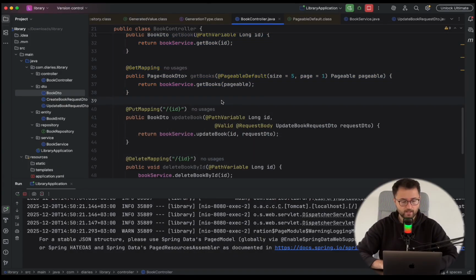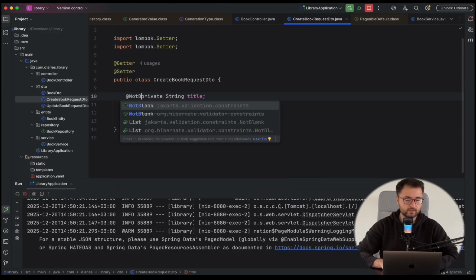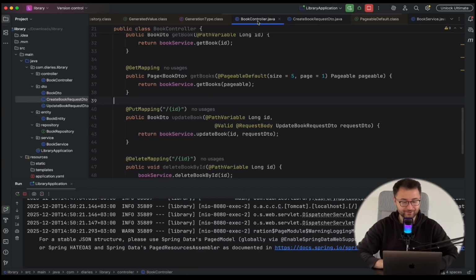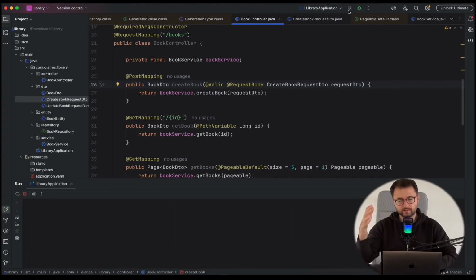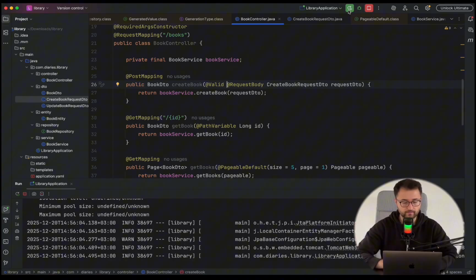So I'm going to take this one to the in progress column, and I'm going to go back to IntelliJ IDEA and move over to the create book request DTO. And again, I'm going to be using the not blank annotation for this particular class as well. And this time around, I'm not going to be forgetting to use the valid annotation, and we are going to type that in. So if I rerun my application just to see that this works for the creation API as well, then we are going to get to the exception handler.